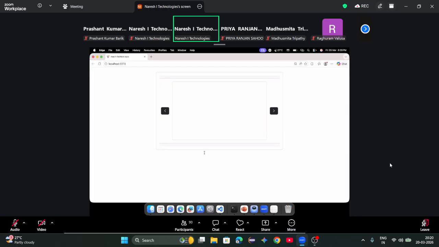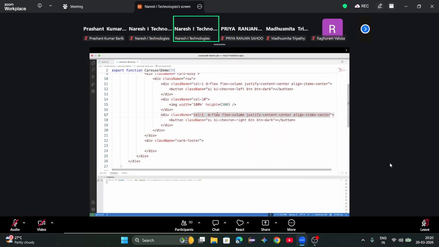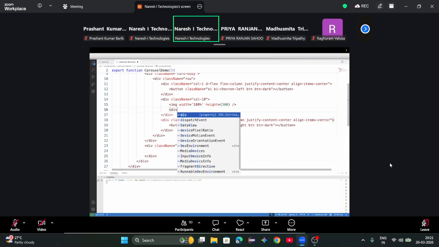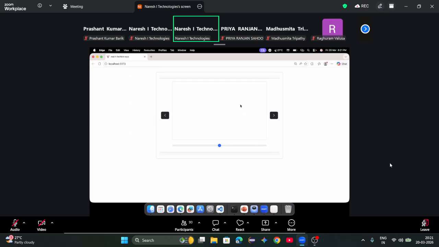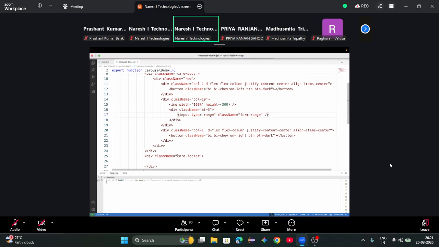Now below the image, I will keep a div. And here we will put margin top as 3. And here we will put an input type as range and the class form-range. So you can see a range is there. That is the range slider we are having. It's like a seek bar. We are creating one seek bar and we are displaying that.